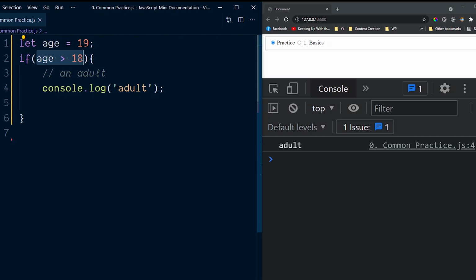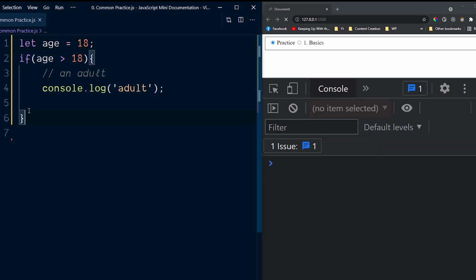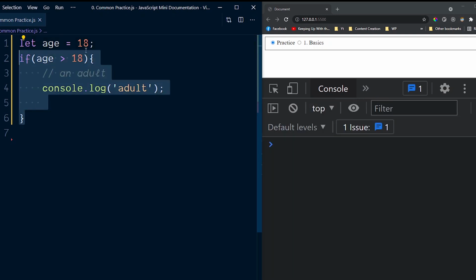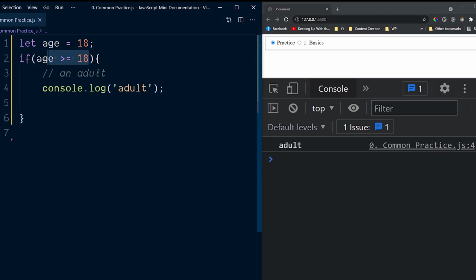If you also want to include 18, you could use the operator greater than or equal to. So this is the greater than operator. If we pass 18 here, it won't execute this code block because it is not greater than 18. If you want to include 18 also, you could use greater than or equal to. Now this comparison operator returns true for values 18 and above.